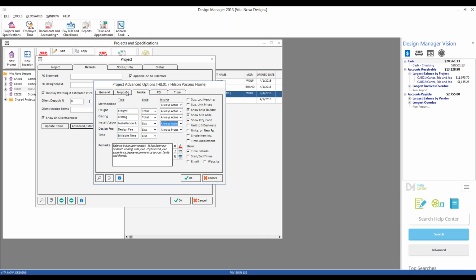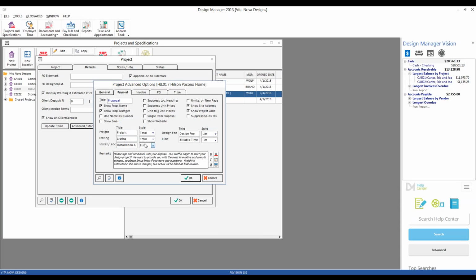I also like to go to the proposal tab and set my design fee style to either list, which will print that figure immediately beneath each item, or total, which will have the entire design fee listed in the totals region of the proposal. This allows the client to easily see what the merchandise is going to cost them and what our design fee would be at the proposal stage.